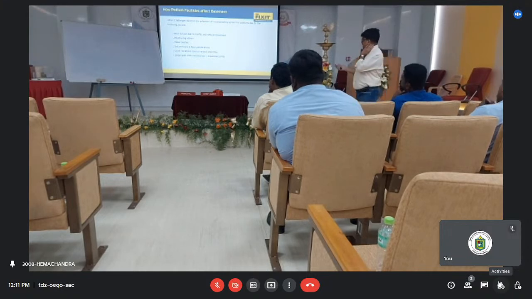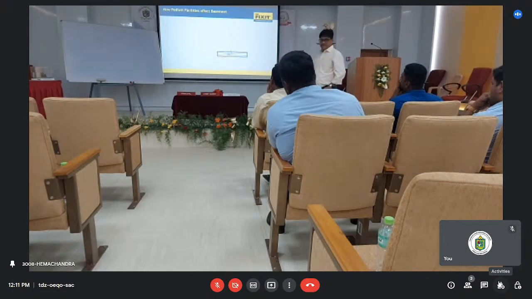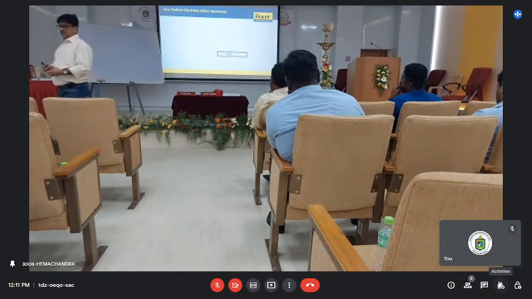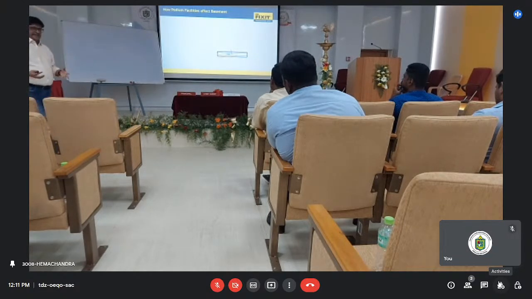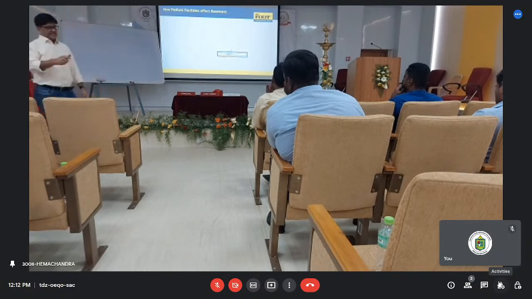Now let us understand how podium facilities actually affect the basement. What happens in the basement? This is the slab, right? The slab, with time and environmental issues, got cracked. And if we do not see it and take care of it at the right time, it will slowly expand.